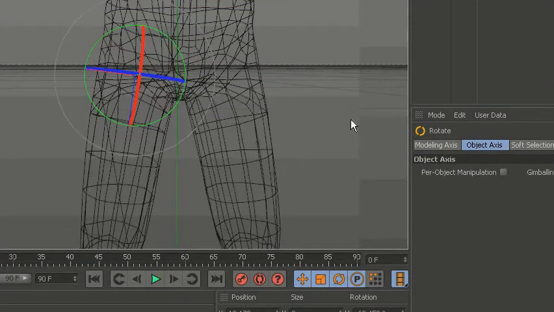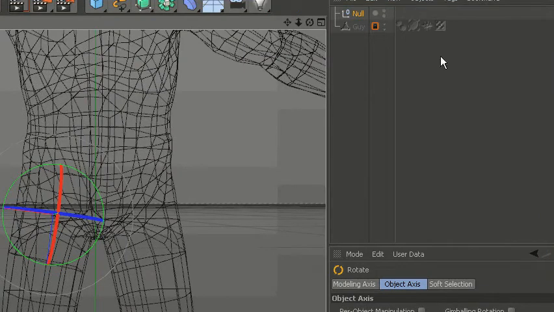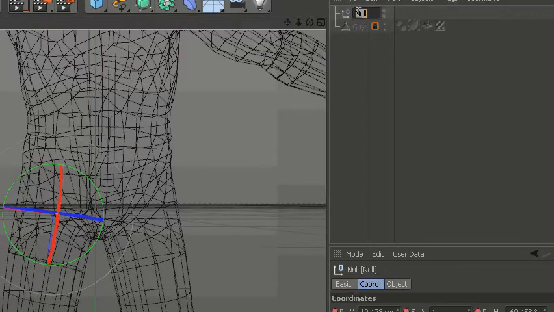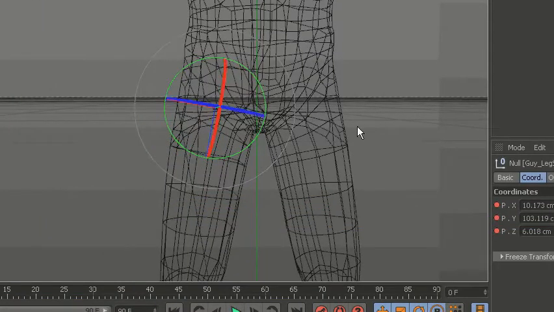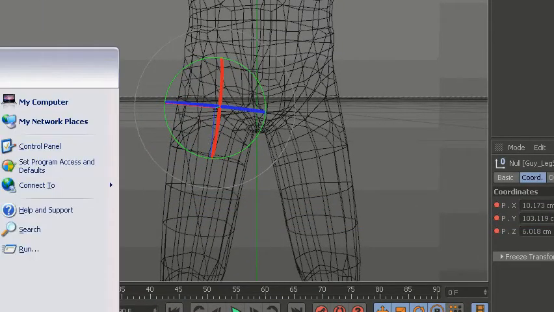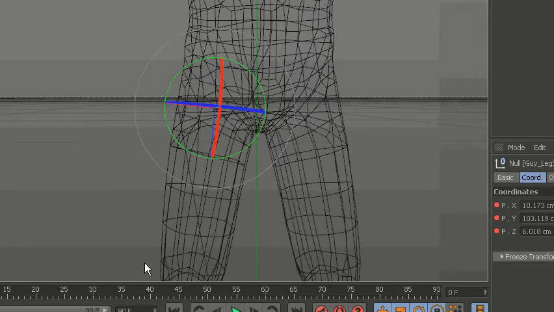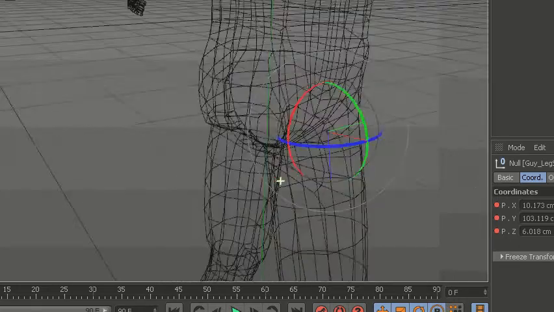so now I've got this null here that's setting the direction for our leg. So I'll say, I don't know, what am I going to call this? Guy leg starter R. The underscore R is for the right side. And I believe this is the right leg. Oops. Control Z. Yeah, it's the right leg.